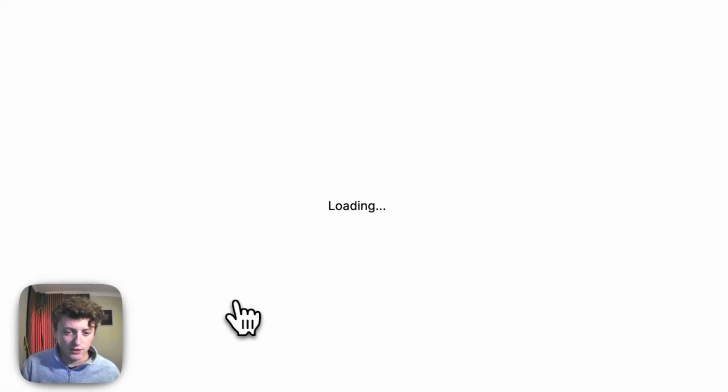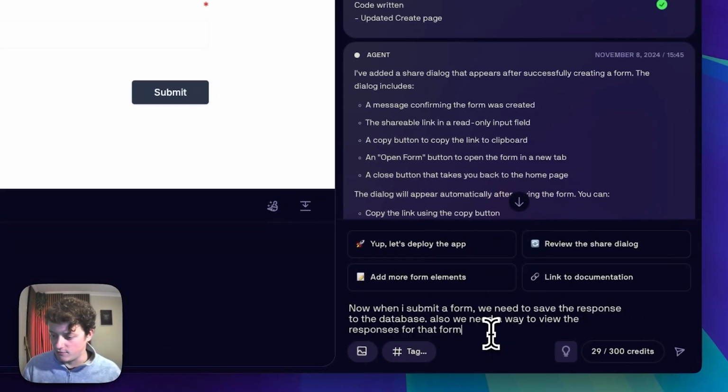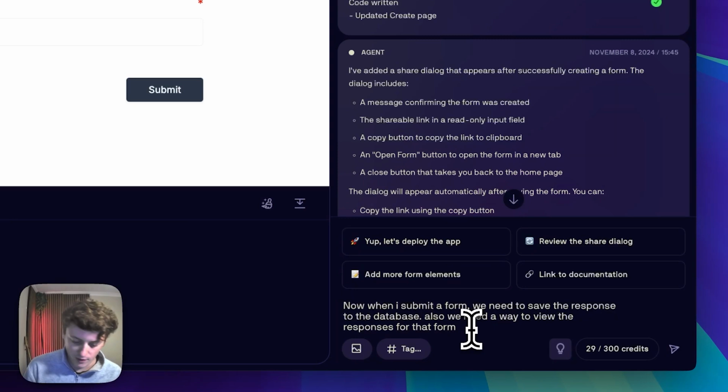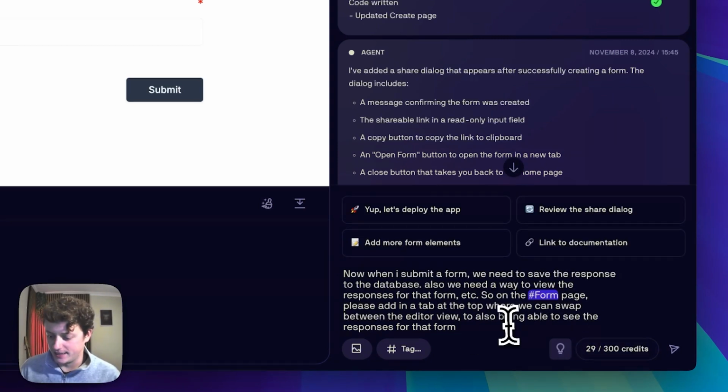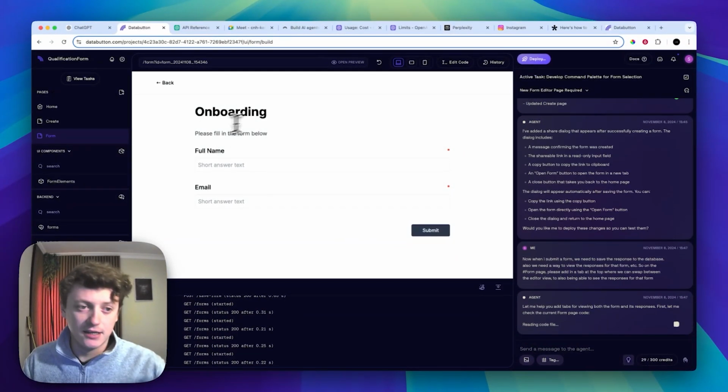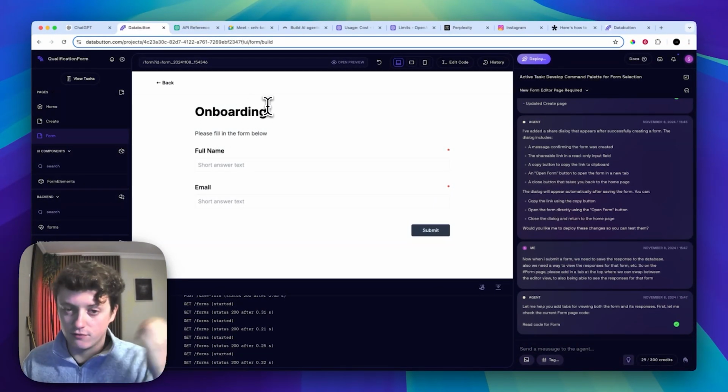I want to work on submitting the form. So we're going to come back to here and say, right, when I submit a form, we need to save the response to the database. Also, we need a way to view the responses for that form. So what we're going to do is add in a section at the top, like a tab where we can click through. We can have the editor, which is this area here, and then we'll click in and then we can view the submissions for that form.